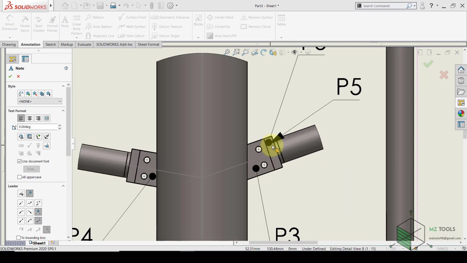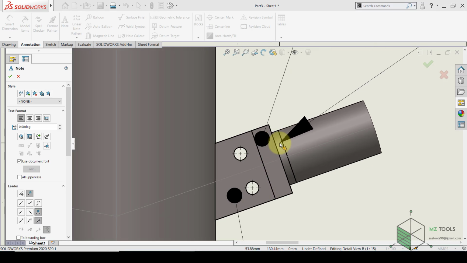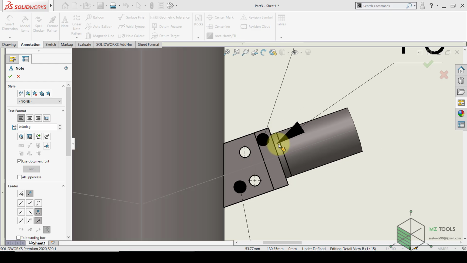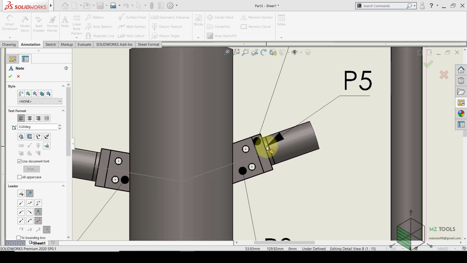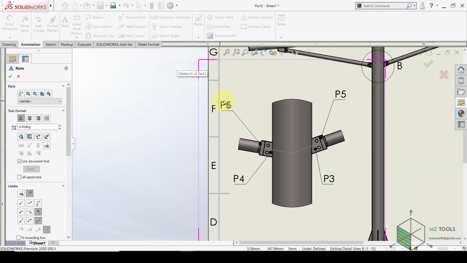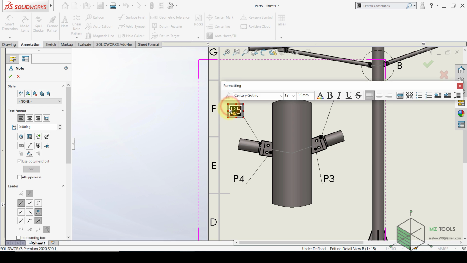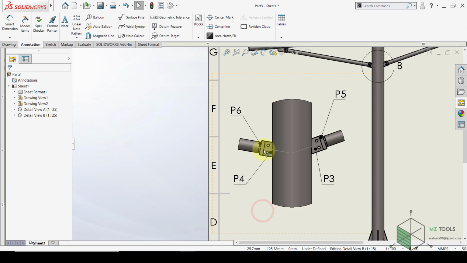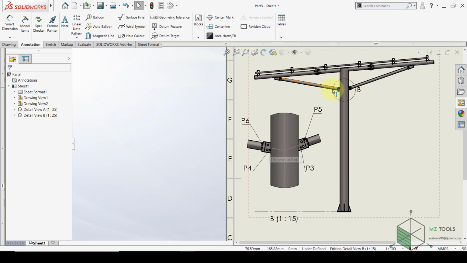Then I have this end cap, but I don't want it to be crowded here since it's typical between this one and this one. So I'll select this end cap and then set this to P6. Now we are done with naming the plates we have here.